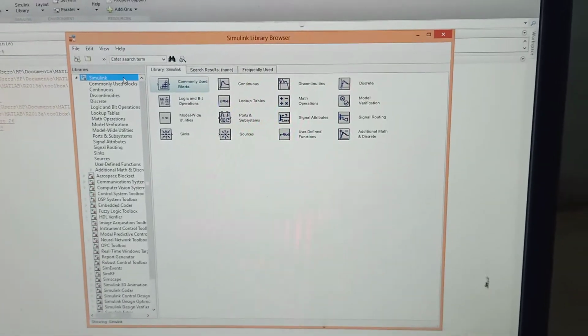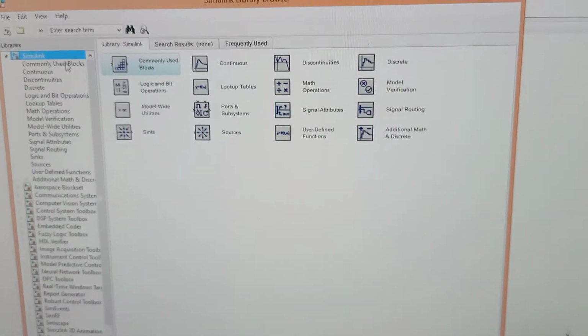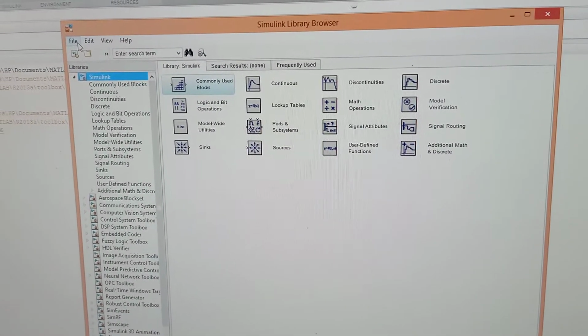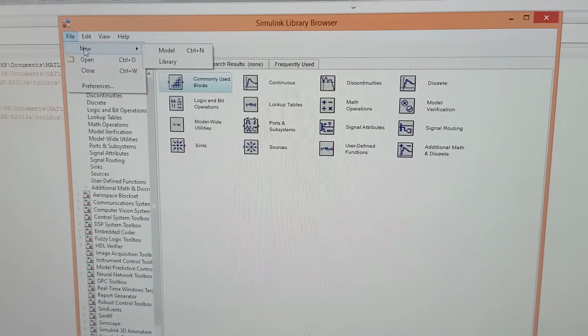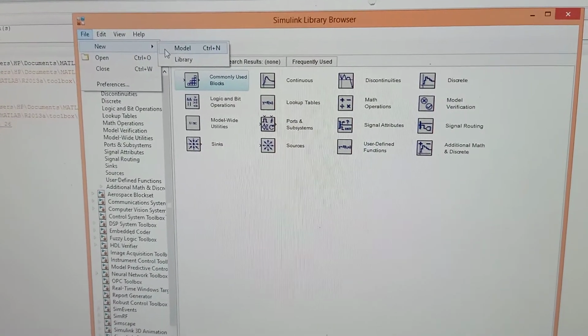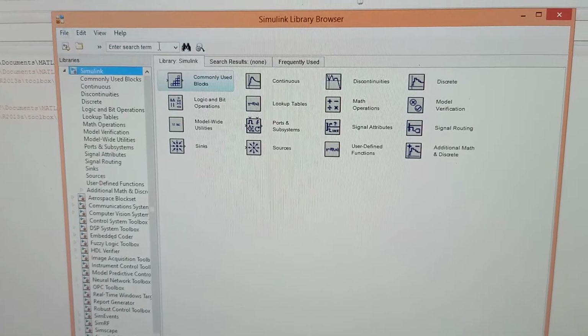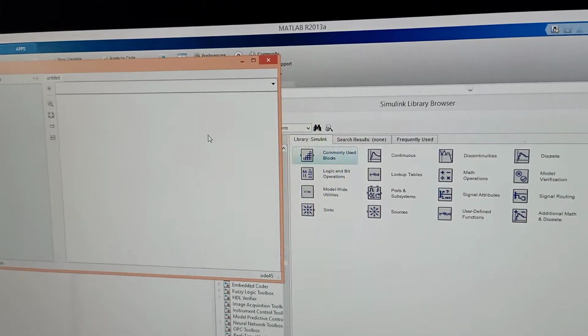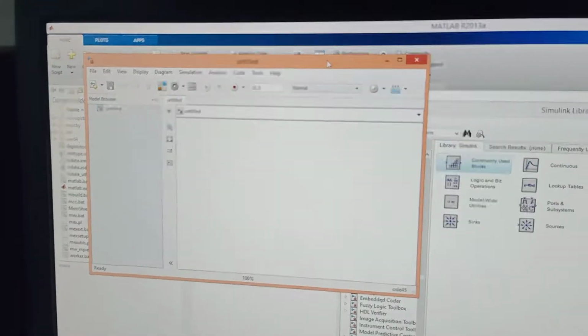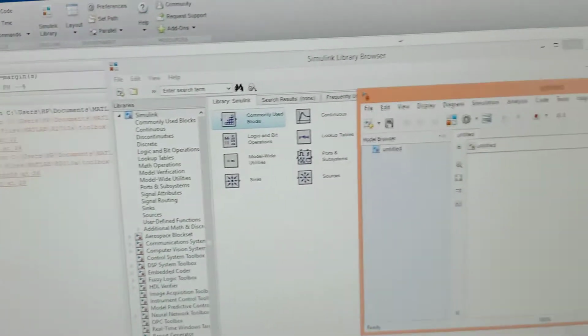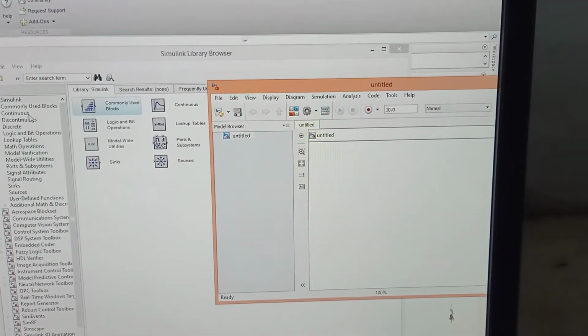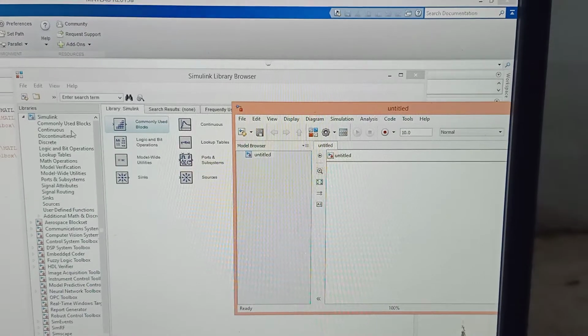So in the Simulink library browser, just click File and then New. Here you can see the model. Just click the model, then it will create the untitled window. In this untitled window, just drag the blocks from the Simulink library browser.